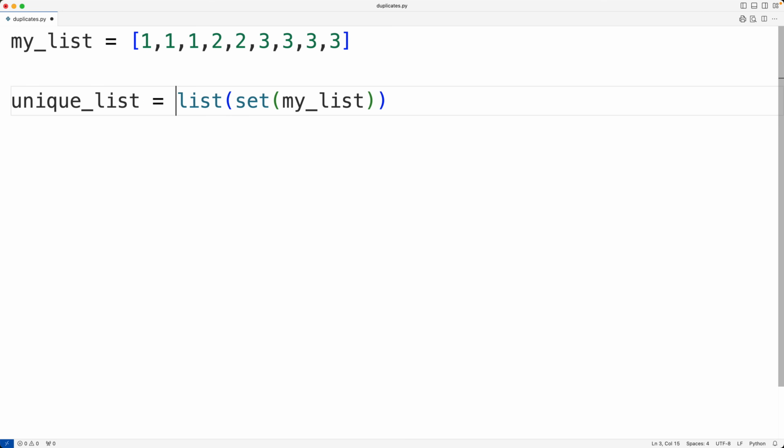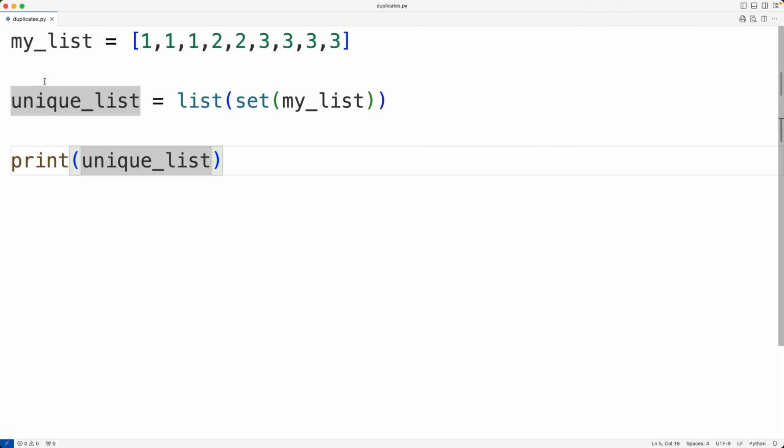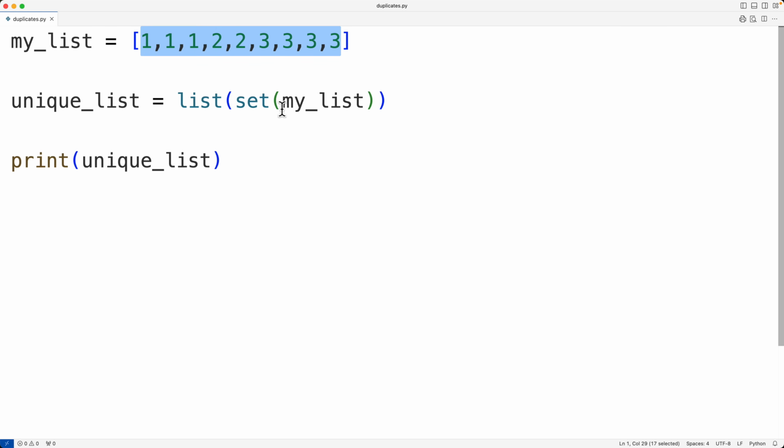And we could output this here with print. So we'll have print and we'll have unique list here and we'll save this and let's try it out. And we get here just the list 1, 2, 3 with the duplicates removed. Now the only issue with this approach is that set is not guaranteed to preserve the order of the items in this list.